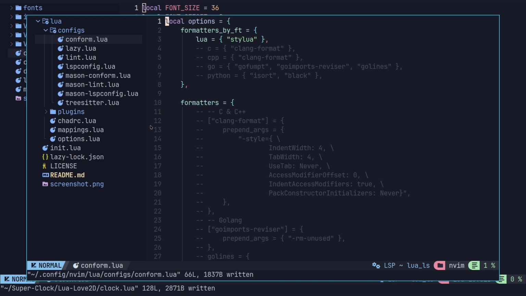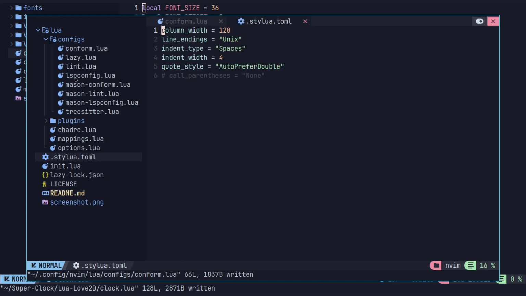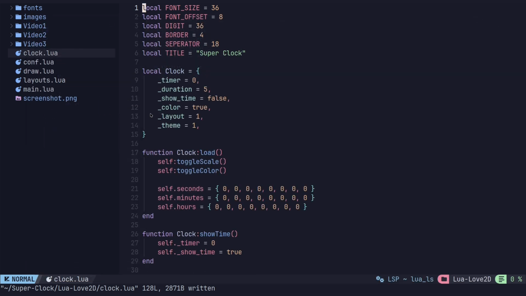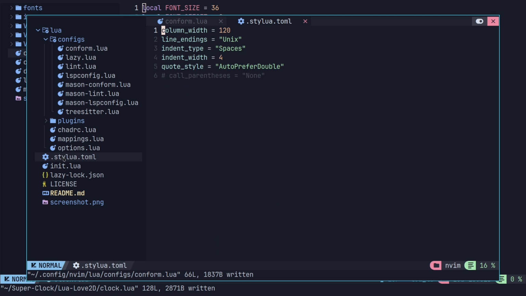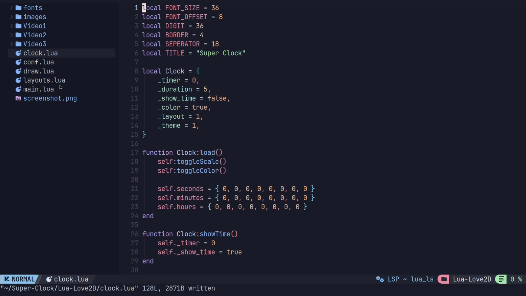So there's two things that we can do here. In our project, on the left side here on NvimTree, if I hit Shift H, I can see my hidden file. If we want the same style in our project, we could just create this file here. We could take this style.lua toml, copy all that out, and make a .style.lua toml file here. That would be one way to do it, and that's probably the preferred way.